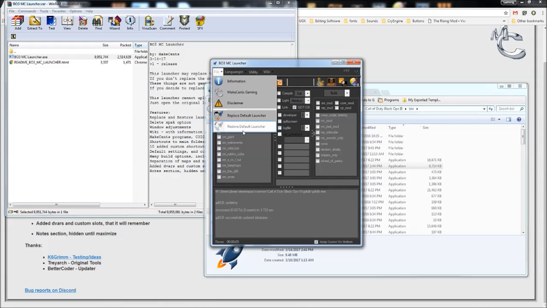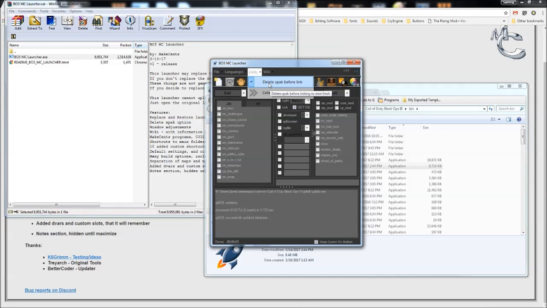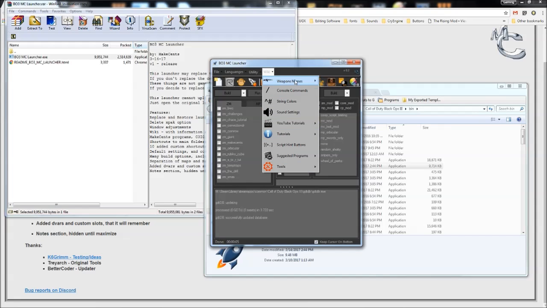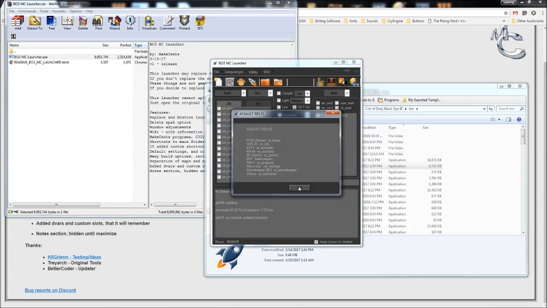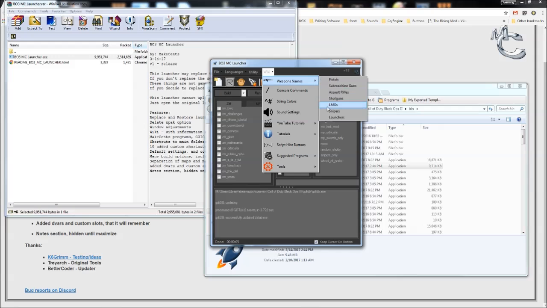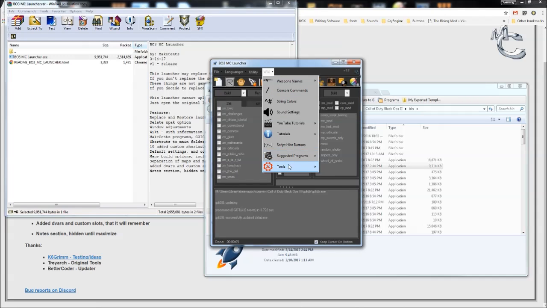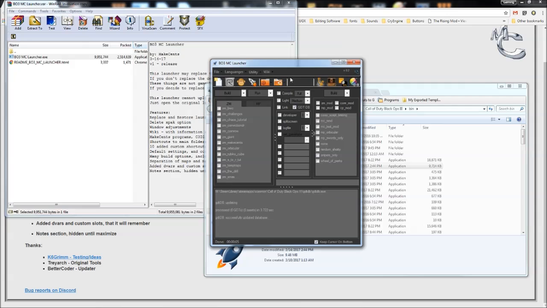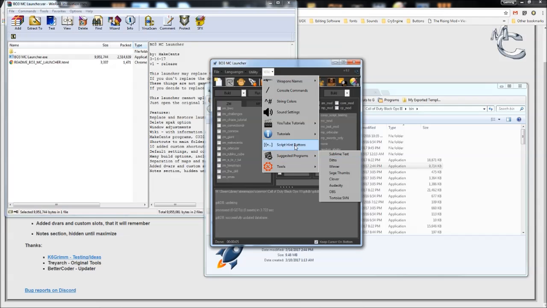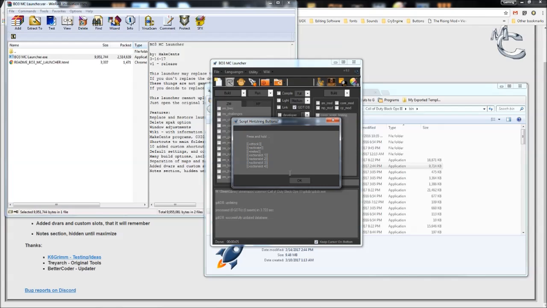replace your default launcher, and if it was replaced, then this would be available, restore default launcher, language selection, options to delete the XPack before linking, or to collapse your mod window for a different view, or expand it, and a wiki, including some useful information, weapon names, sound settings, an explanation of what these tools are, suggested programs, and so on.